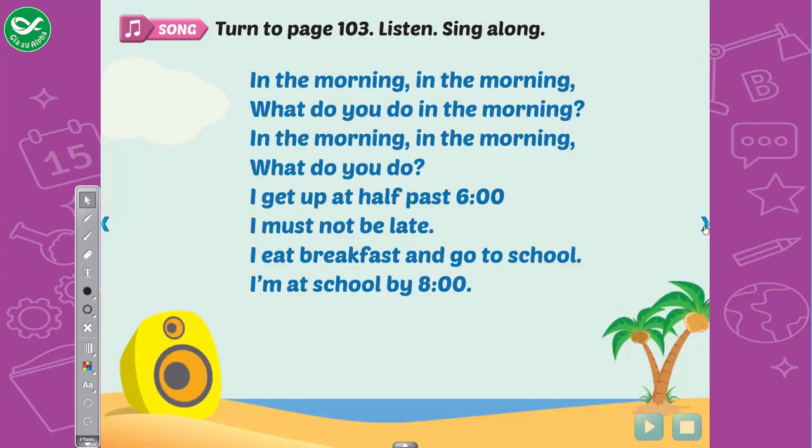C. Listen. Sing along. In the morning, what do you do in the morning? In the morning, what do you do? I get up at 6:30. I must not be late. I eat breakfast and go to school. I'm at school by 8.